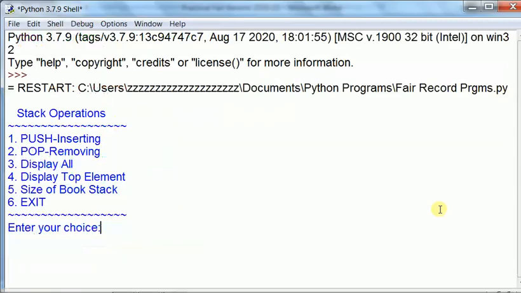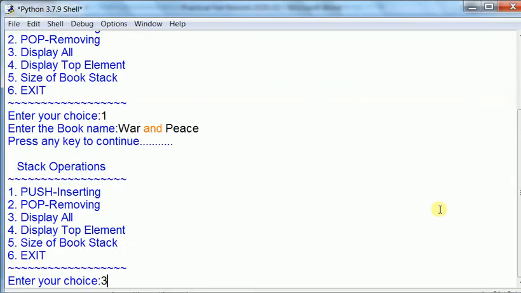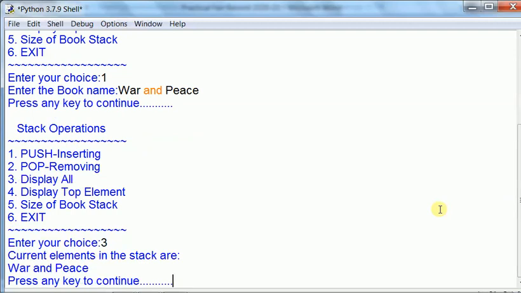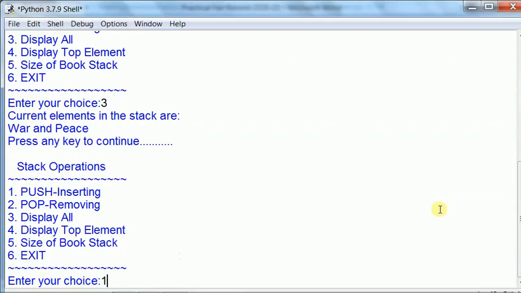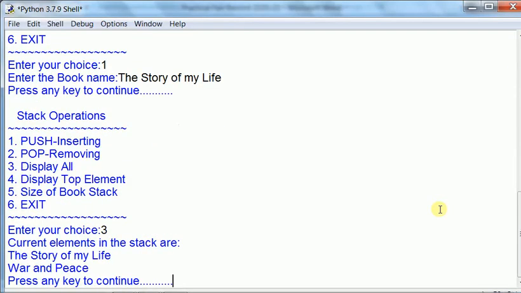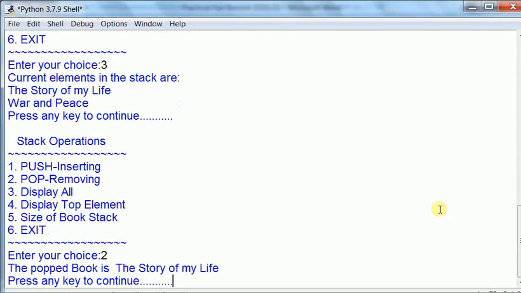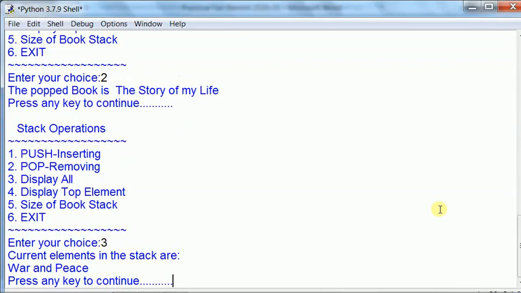That's all for this program. Let's execute this program. I'm giving the first option. That means I want to insert an element to the list. War and Peace. Now let's display the stack. Yes, War and Peace is already entered. Again, let me insert one more element. Let's display. Yeah, both the books are entered to the stack. Now let's pop the book. See, the popped book is The Story of My Life. That means the latest entered book is returned back. Now our stack contains only one book.